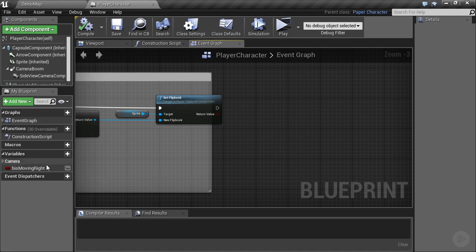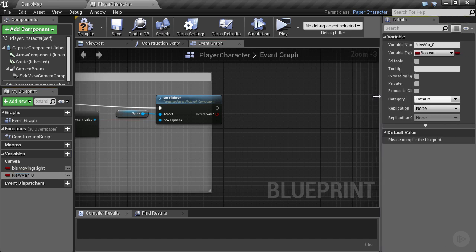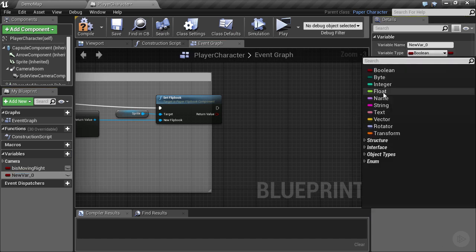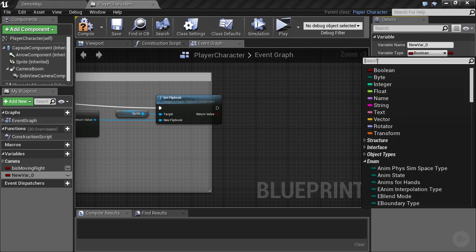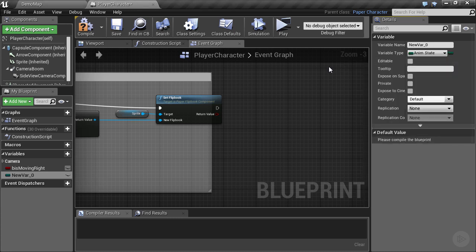So we're going to base this off of our enum. So we're going to make a variable here. Make this a little wider. And make an enum. In fact, we'll call it anim state. It should find it that way. There we go. We'll name it anim state because why not? That's more memorable.